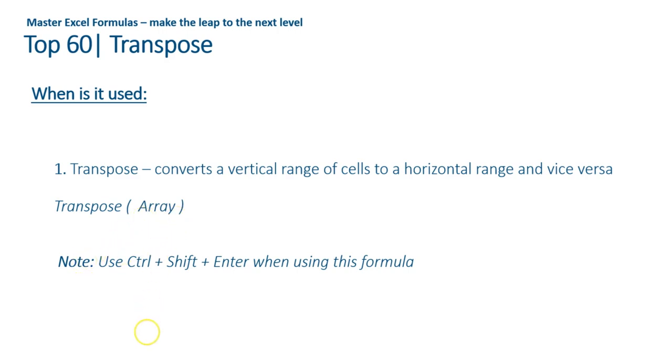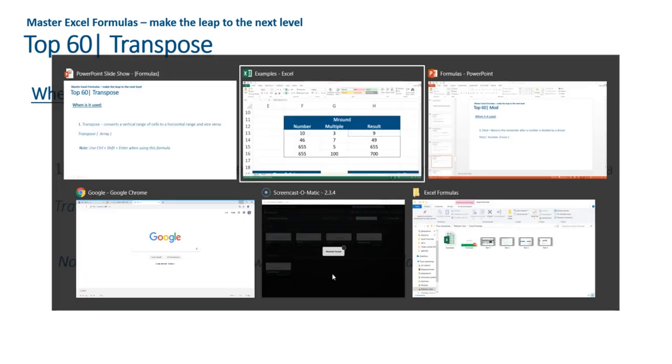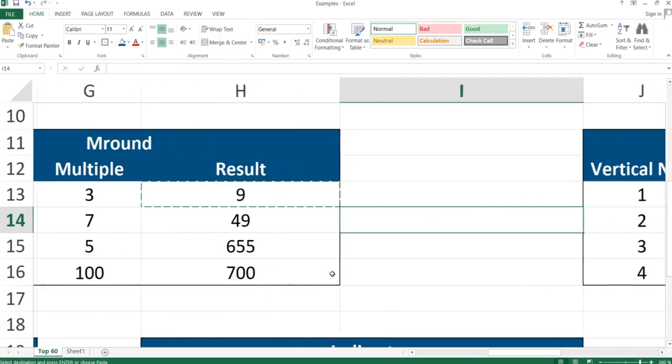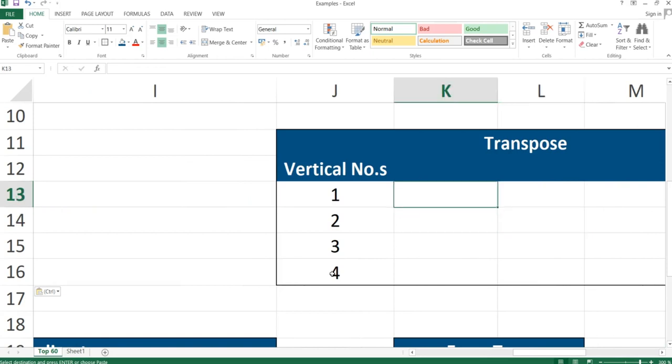Now I have put a note here as well, as you can see, because this is an array formula. Okay, and in order for the formula to work, we need to enter it with Control plus Shift plus Enter instead of just Enter. Okay, so I'll show you what I mean. Let me go to the Excel spreadsheet. Okay, now we have the transpose example here.